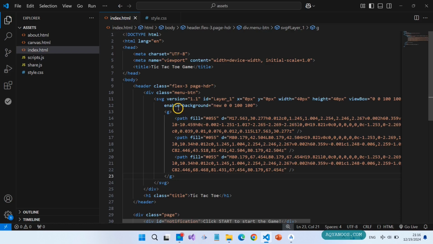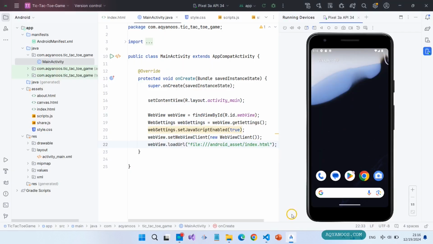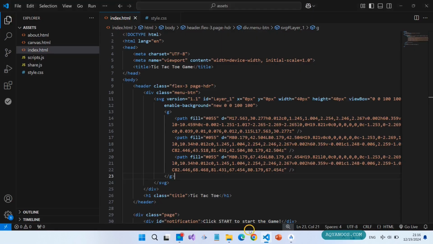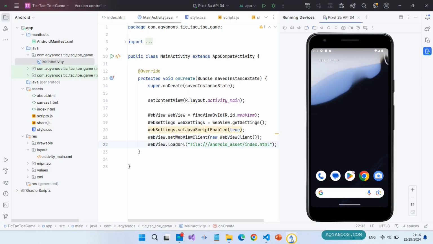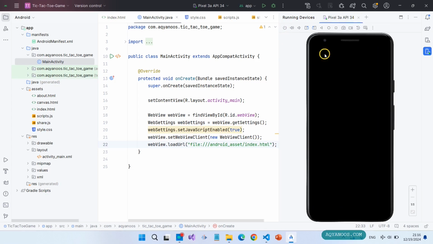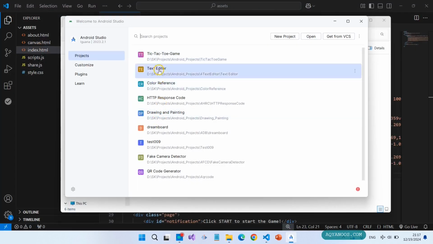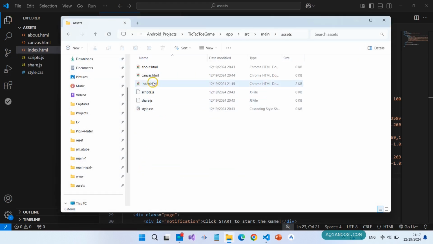You can also open this on your browser, so you don't have to run the application over and over again for every change. You can actually close this. As long as we are working on the HTML, CSS and JavaScript codes, we don't need Android Studio. So for now, bye bye Android Studio. Click on the menu, close project, close it, and double click on index.html.